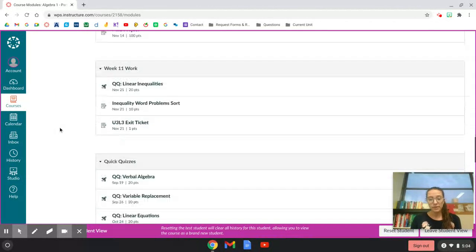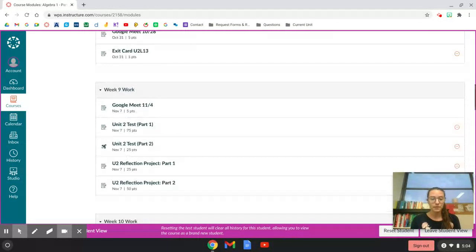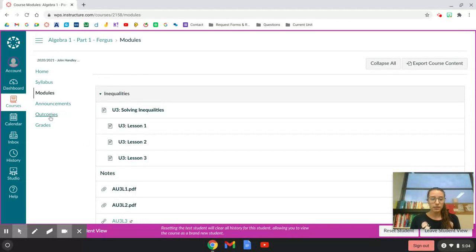The last important module is the quick quizzes module. So you can redo quick quizzes as many times as you need for as long as you need. So if you're trying to redo a quick quiz to show mastery, your best bet is going to be to go to the quick quiz module and pick the one that you need from here. That's essentially the Canvas page.